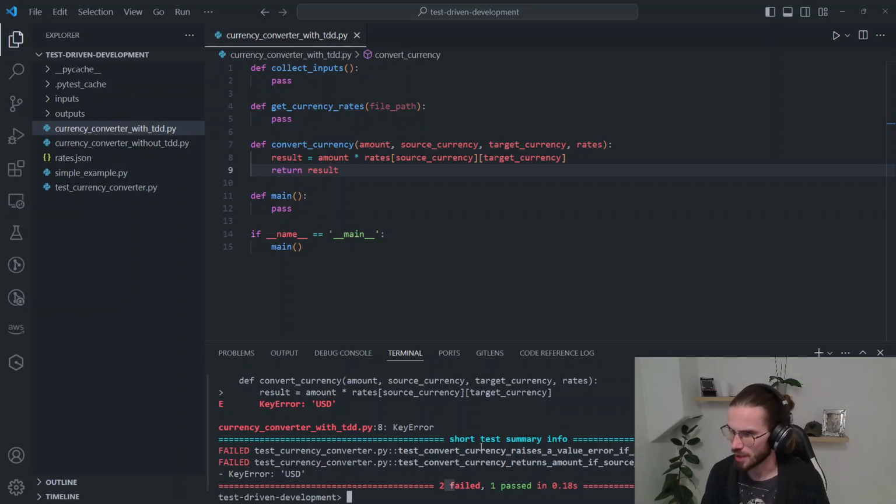Awesome, so we got one pass and two fails. The two that are still failing are raising a value error if the rate's not found, and converting the currency if the source and target are the same. Those are still failing.